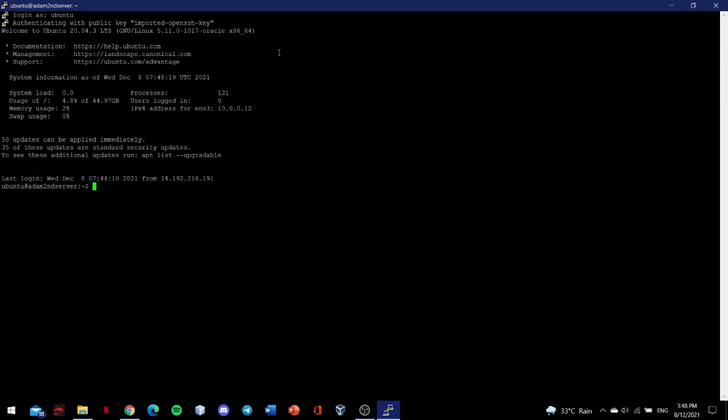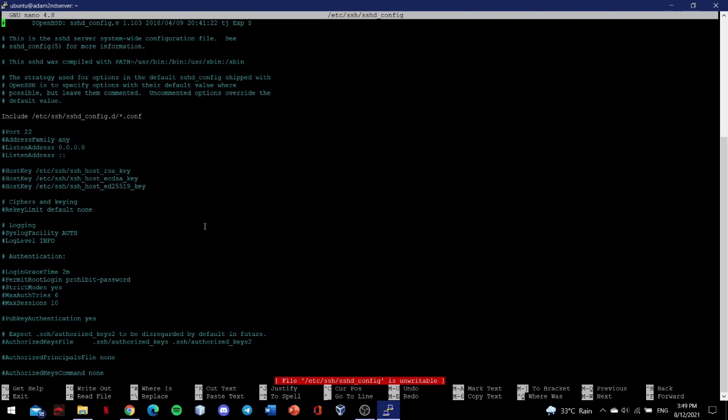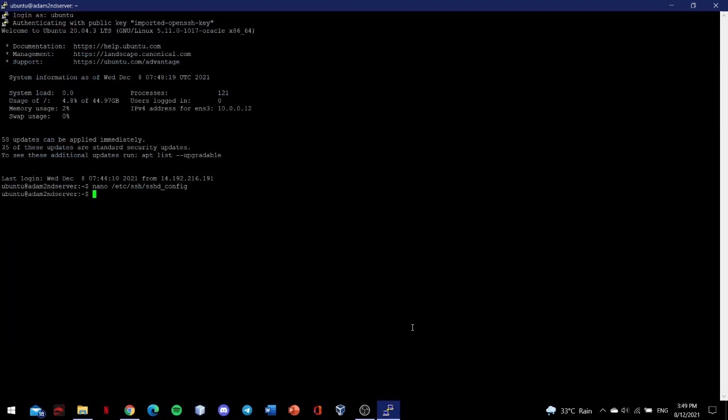So if you want to make Adam to get into the server by using the key, we have to get into the file by nano /etc/ssh/sshd_config. But it says unwritable because we are not in the root permission. Exit by click Ctrl X. Sudo su first, and then we can get into the nano.